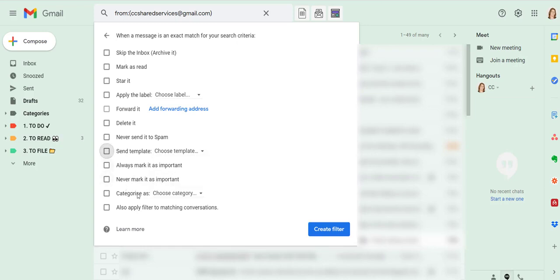Always mark as important, never, and then you can categorize them. So here, for instance, if an email comes in and it goes into your social tab and it's from Yoga Alliance, you can instruct it, any emails that come in from Yoga Alliance, ensure they go to my primary inbox. So by doing that, it won't go into social, because Gmail sends emails into the different categories based on the sender. Okay, so that's all the options you have for creating filters.